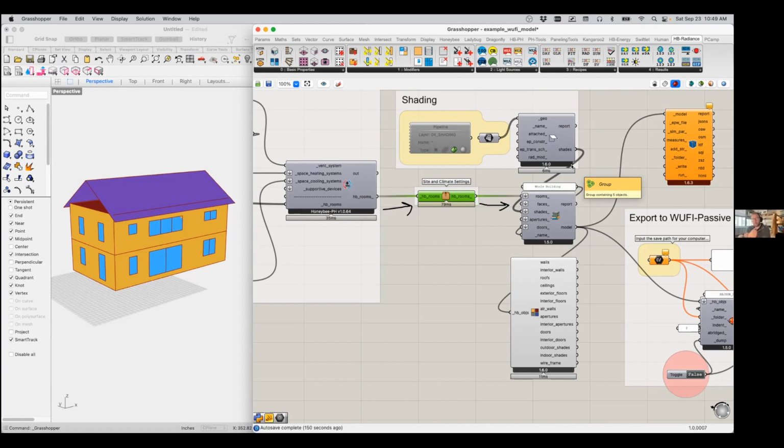Or do you have to do an export thing again? So PHPP, yes. For PHPP, the tooling here will continuously write to the PHPP document. So if you make a change, it will automatically propagate through into PHPP. For Woofy Passive, no. You'll see in a second, we'll show that.